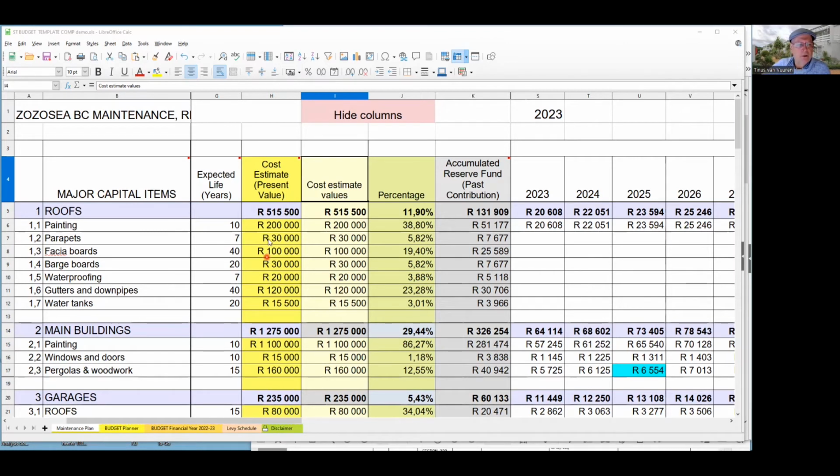So every time you make a change here, now have a look at those values there. Every time you make a change here, like you said, we got new quotes, and now they say it's going to cost 450,000 rand. Can you see what happened? It automatically changed all the values, because now this item, because I've added a higher value there, that percentage becomes higher, and that accumulated reserve fund is adjusted accordingly. So that's the one thing.